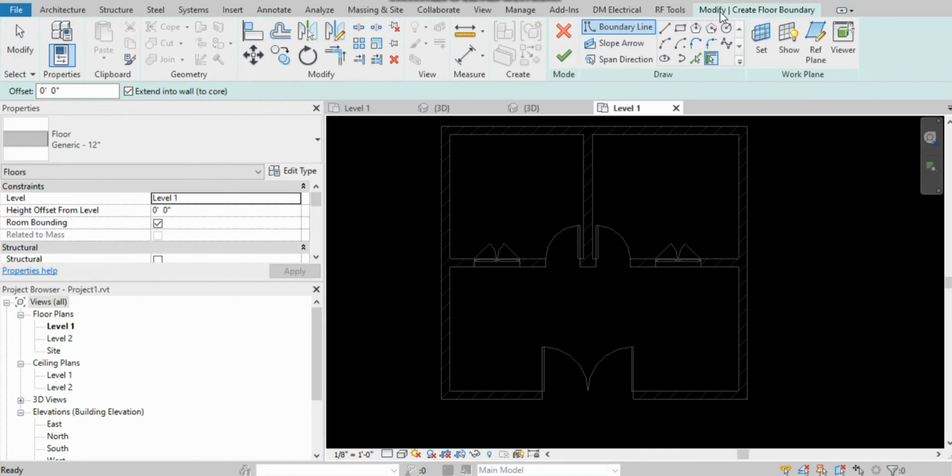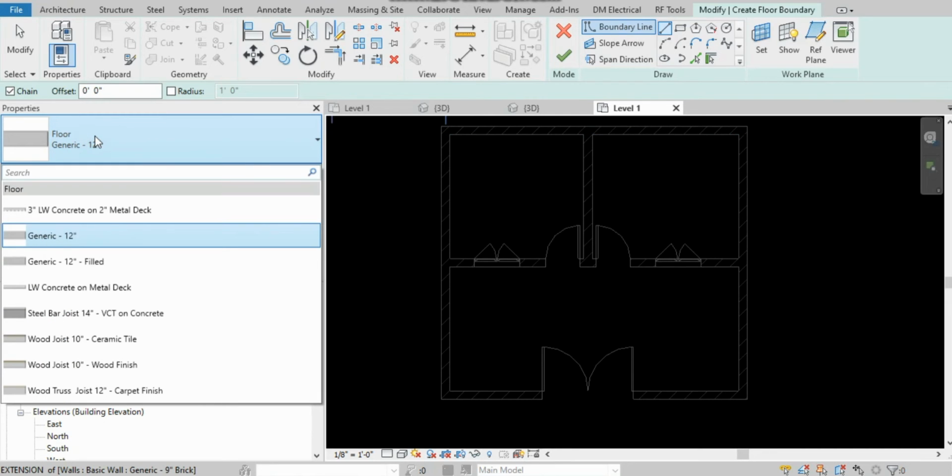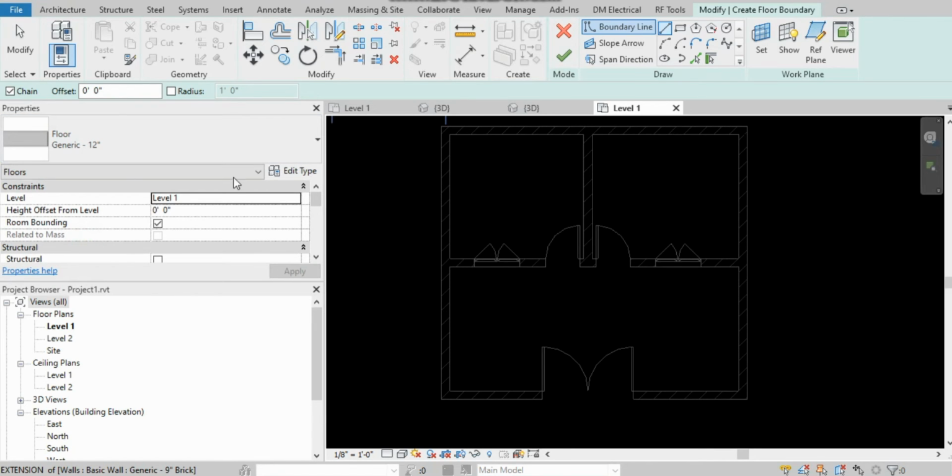Then in the Modify tab there are lots of lines. You can click on the line. Before choosing the line, you need to figure out what type of floor you need to create. I am using Generic 12 inches, and the level is Level 1, and the offset from Level 1 is 0 inches.